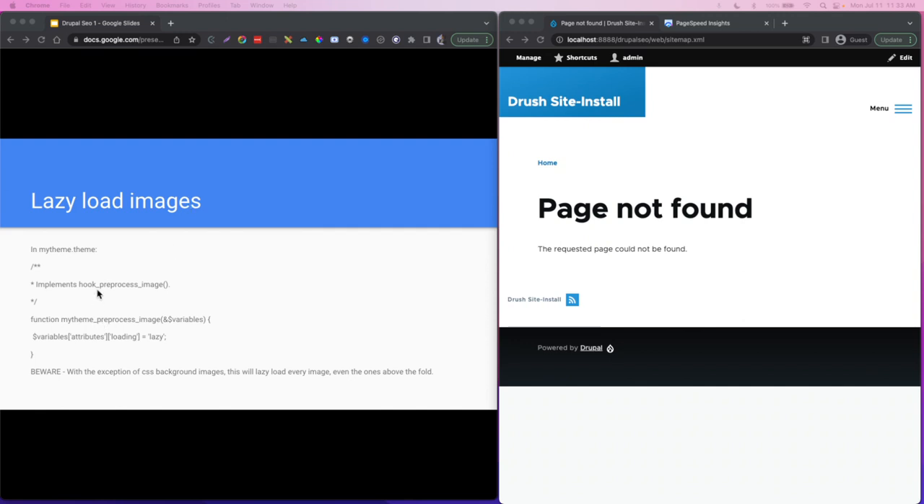So if you go into your hook_preprocess_image in your custom theme file, you can implement this function and just set attribute loading to lazy, and that will lazy load all images across your site. When I say all images, I mean all images that come from field entities. So if you have an image field in your content type, in a profile for example, or a paragraph field or view field, it would lazy load all of those. It will not lazy load CSS background images.